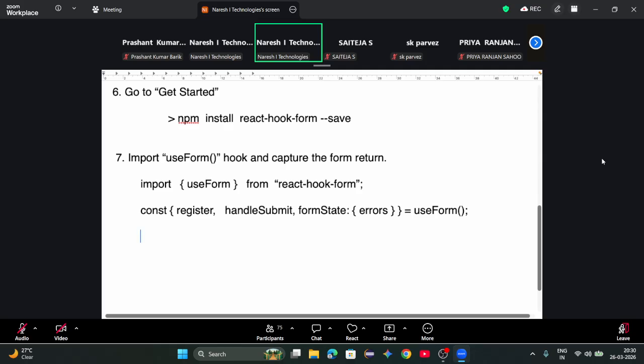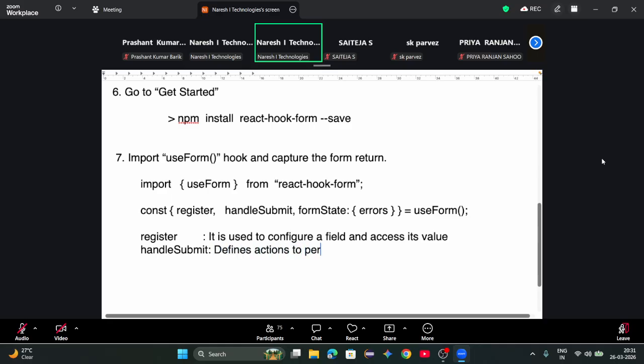So here, register is used to configure a field and access its value. Handle submit defines actions to perform on submit.